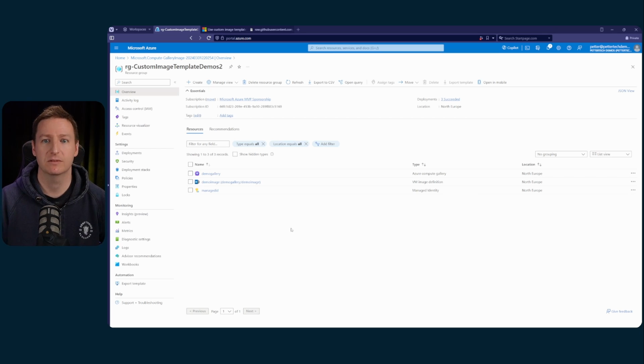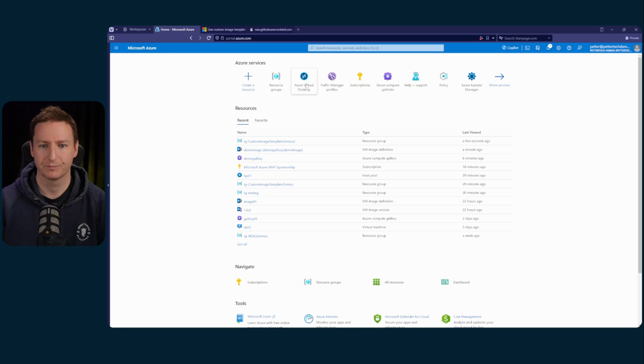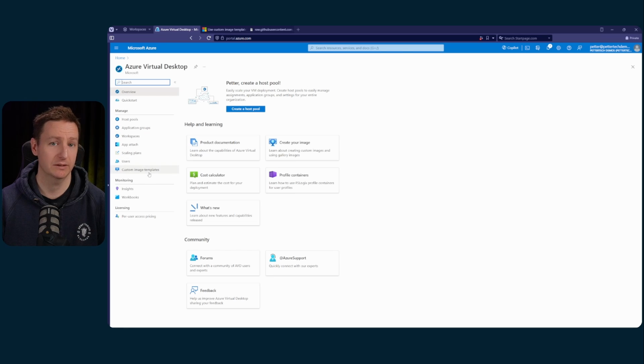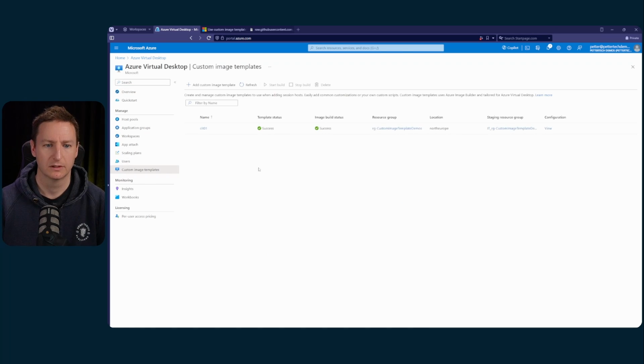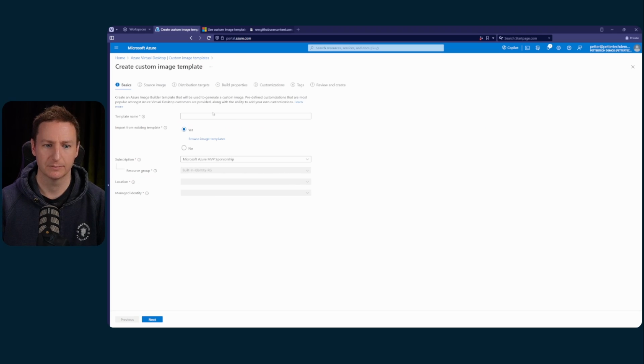Because now that we've got all of our prereqs taken care of, we can head on over to Azure Virtual Desktop. And down on the left side here, you'll find custom image templates. And like I mentioned, I have created one earlier, so you will see this one listed here. But let us create a new one and click Add Custom Image Templates.